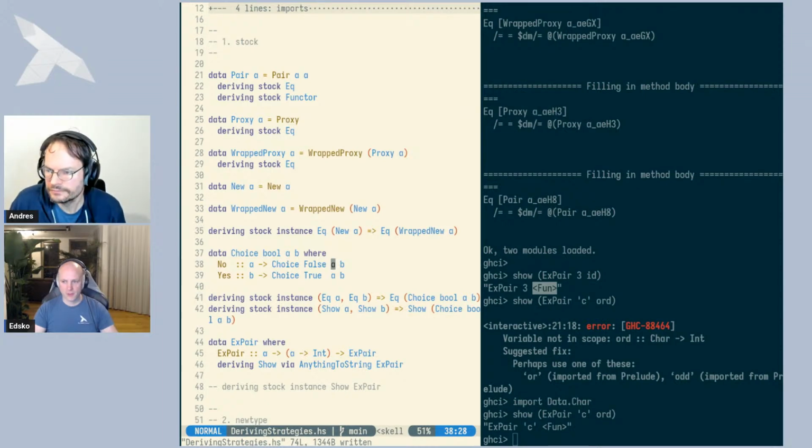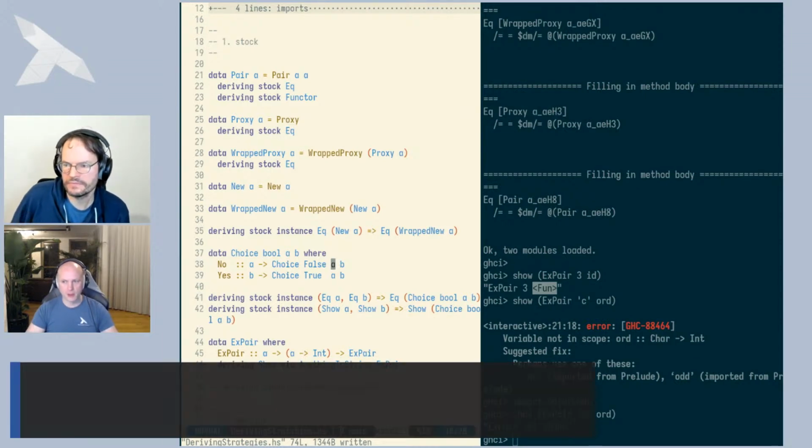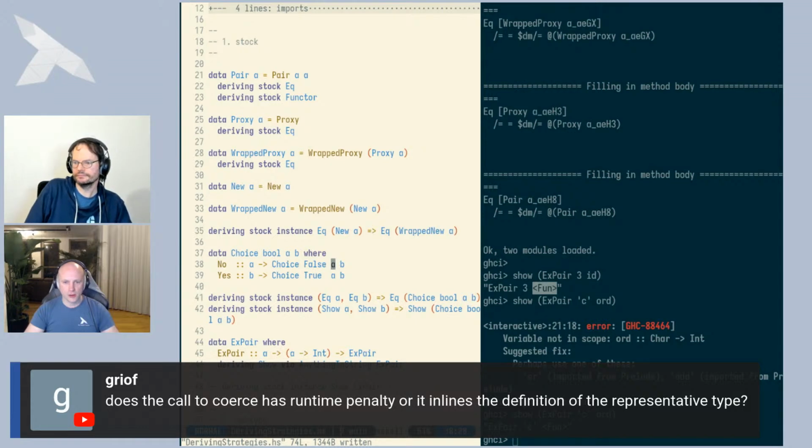Yeah, one more question from the same person, and then actually we have a third question that just came in. Does the call to coerce have any runtime penalty, or does it get inlined basically?